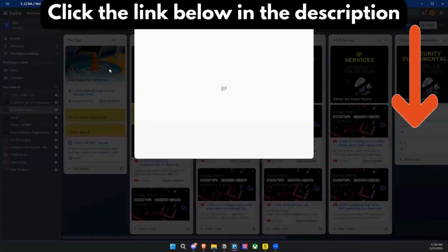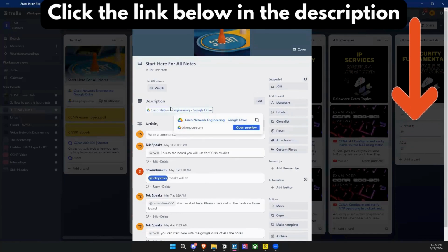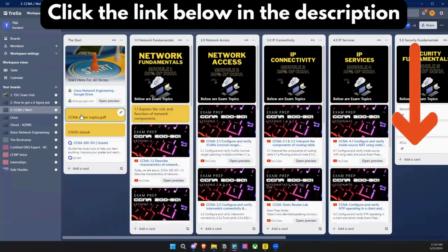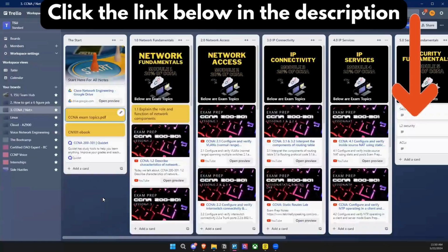Now, you definitely can click on this, right? And it will give you some information like the Google Drive. That's where everything is housed in our drive if you can't find anything. This is also where I will possibly tag you to say, here, start on this board and work your way through. These right here are the exam topics. You can click on it and see it's an attachment as well as a link. All right, click out of it.